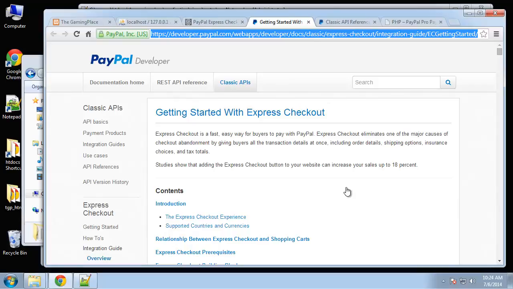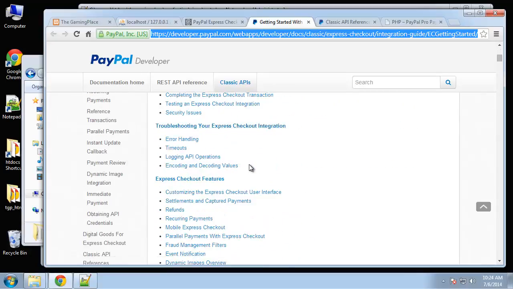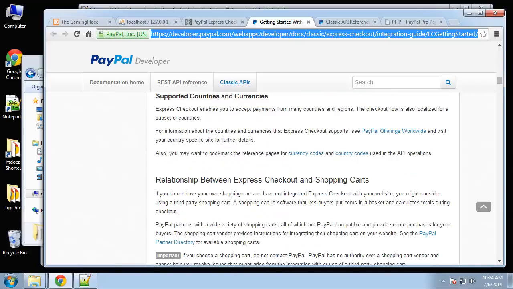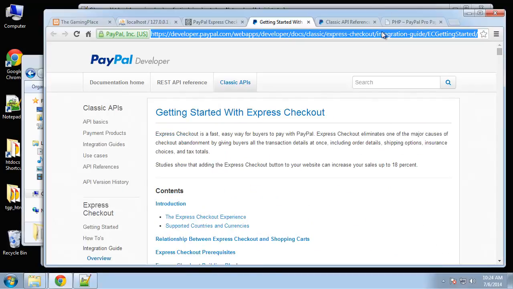I would definitely suggest, if you're interested in this, go to developer.paypal.com, and there's just a whole bunch of info. There's a complete guide on Express Checkout, but obviously this is way too much to go through in this series or in this video. So I would really suggest that.